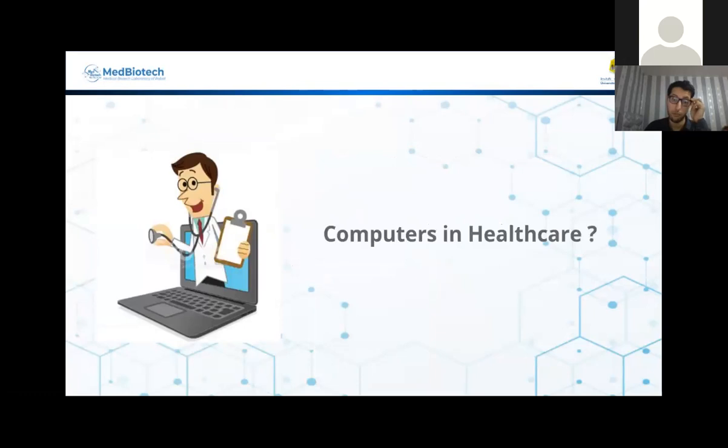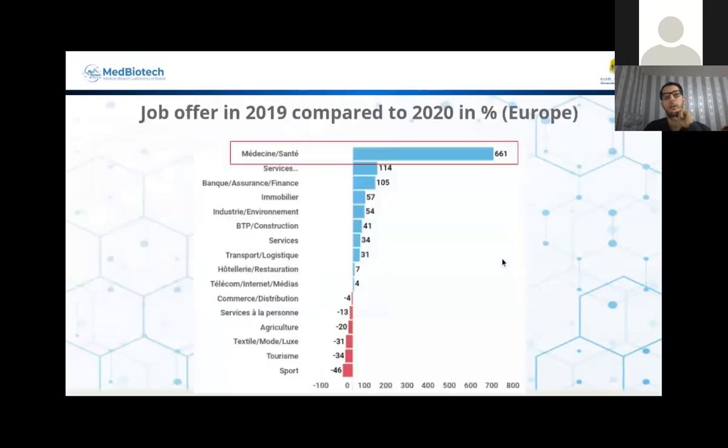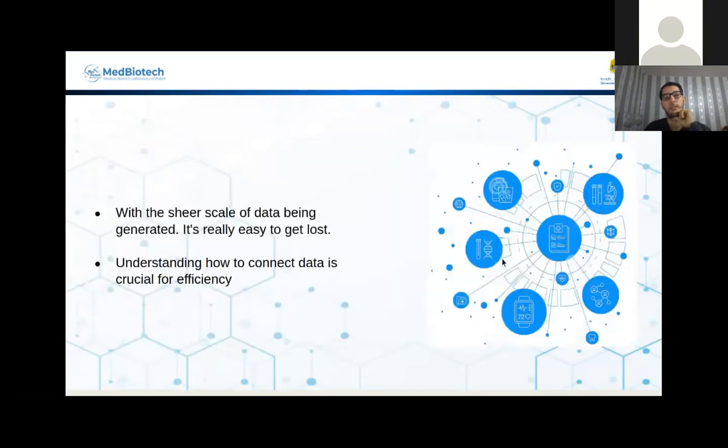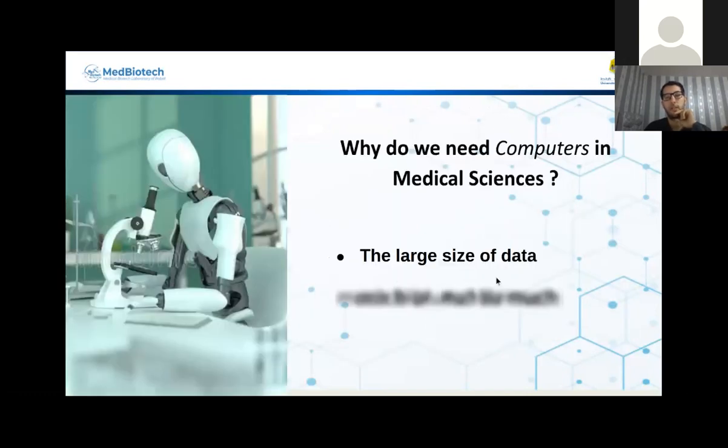So the first question is why we need computers in healthcare. I will give you directly the answer. There are two reasons. We saw this last time. The first one is the large size of data. When we talk about medical data, it's one of the most challenging types of data in terms of size, because there are a lot of types of data. There are images, there are videos, some genomic data is very big, and we definitely need computers to analyze large size data. It is not possible to do it by hand.